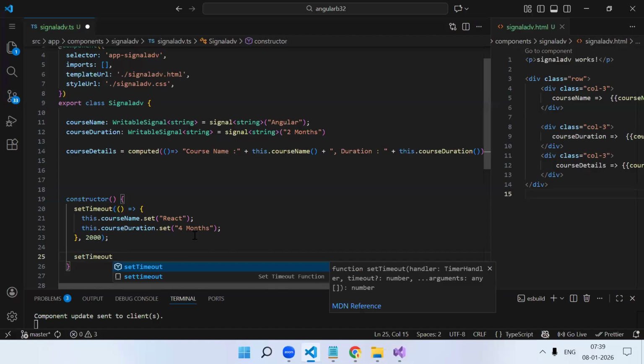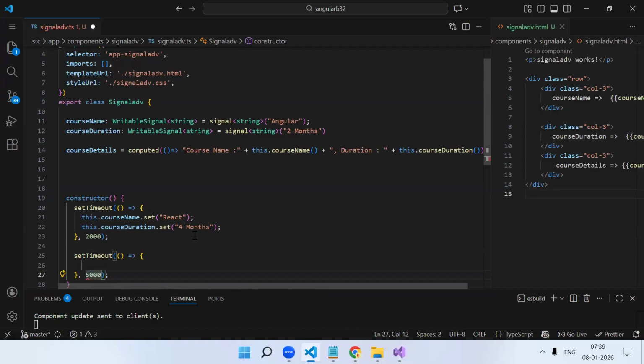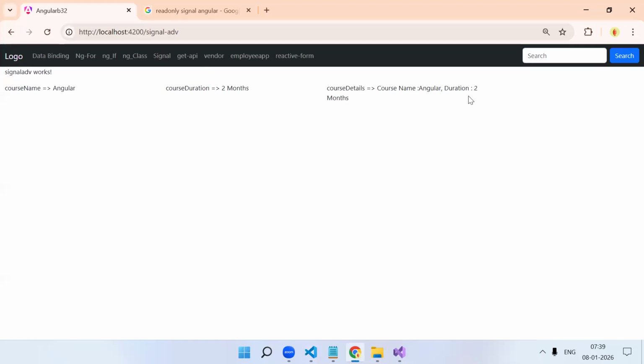Let's say after 5 seconds I'm changing the course name again. By default, it is Angular course name. Then after 2 seconds, I'm changing it to React. After 5 or 6 seconds, we will change it to .NET full stack. See now: Angular 2 months, React 4 months. After 6 seconds, this will change.